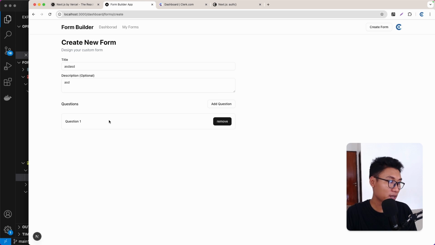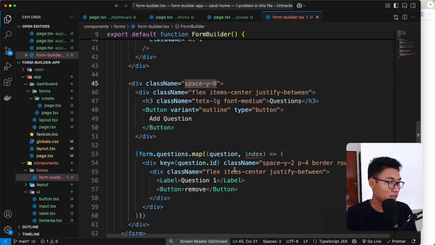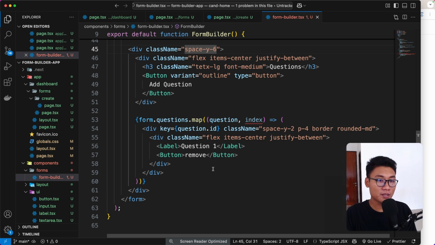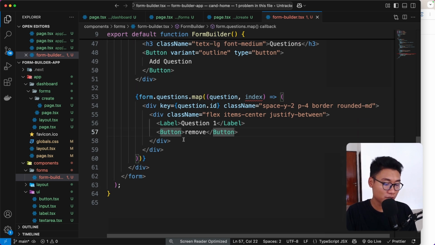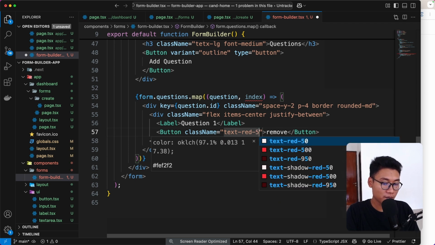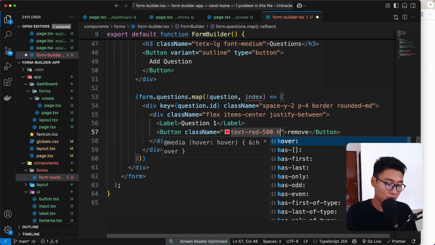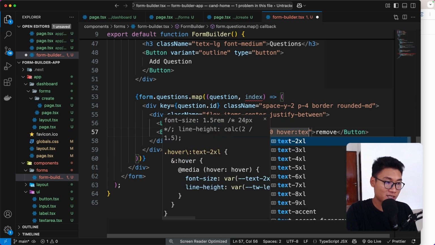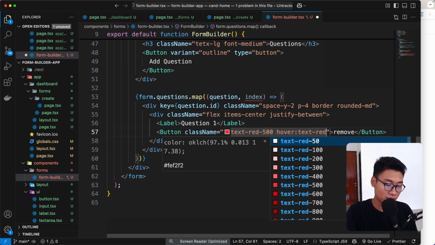I'm gonna go back, and as you can see, we have question 1 and also the remove button. Let's also style that a little bit. For the remove, I'm gonna say class name. The text, I'm gonna set that to red 500 maybe. And also if I hover it, I want to change the text into red 700.